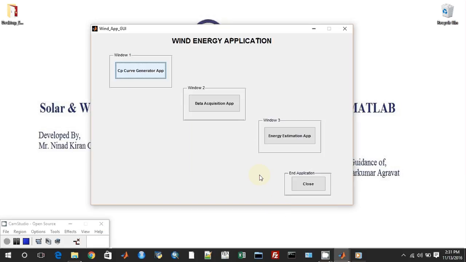And okay. So this application is useful to compute and plot the wind power coefficient versus tip speed ratio or wind speed curves using the empirical equations given by Anderson and Bose. Also, it can be used to view CP curve data stored in Excel sheets as graphs. Thank you.